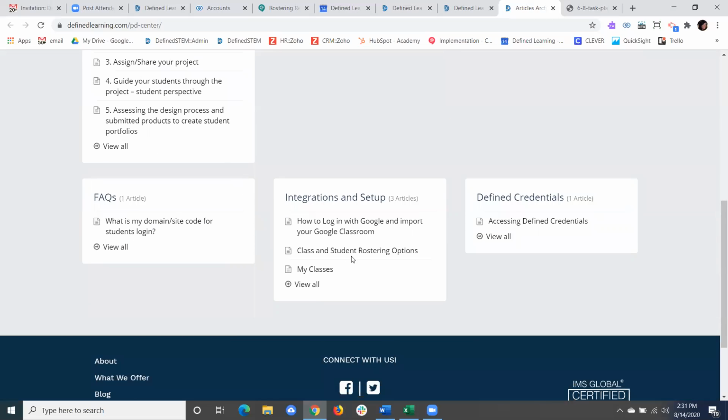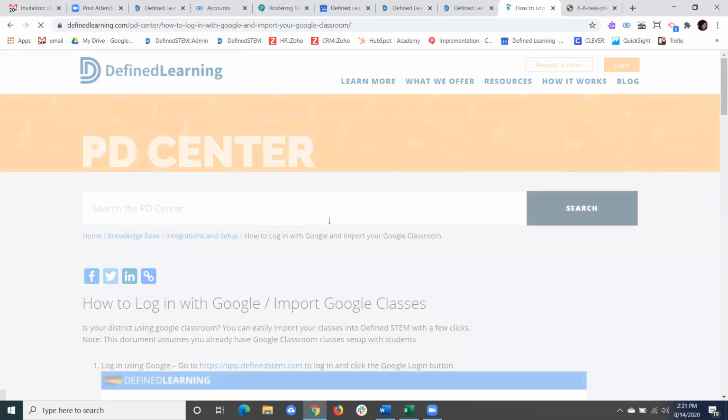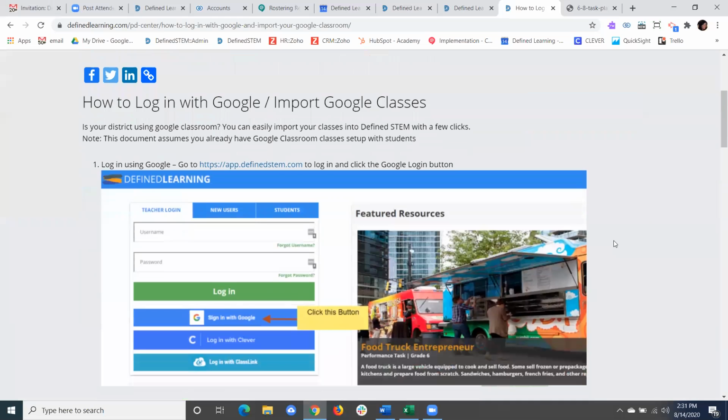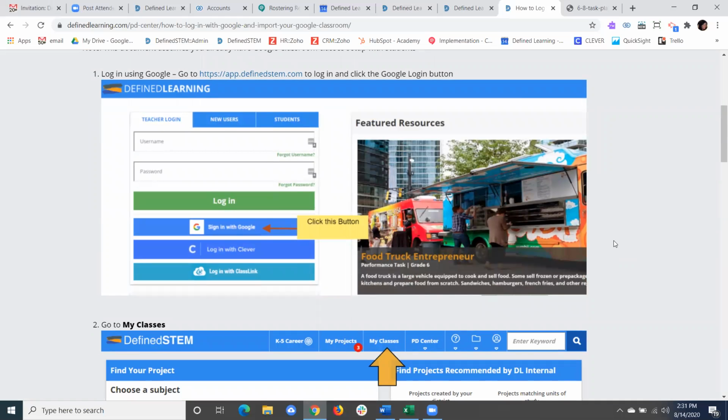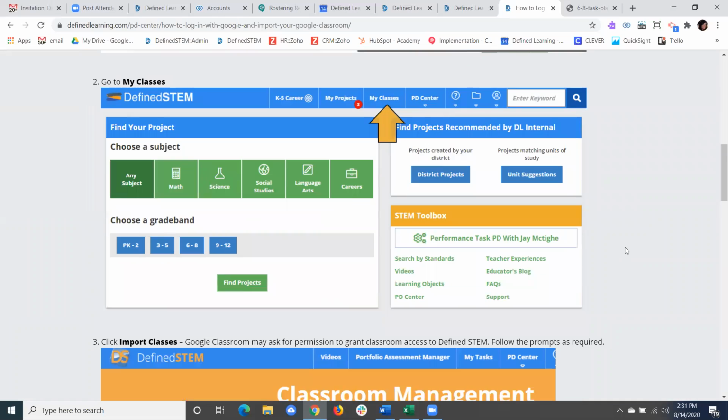Underneath that, you'll also see integrations and setup. And this is where it will share with you how to log in with Google, which we've done, and then how to import your Google Classroom. So that's what I want to show you right here. So number 1 is logging in with Google. Number 2 would be going to get your classes. So at the top of the screen, you would go to that My Classes tab. And I know this reflects the old interface.